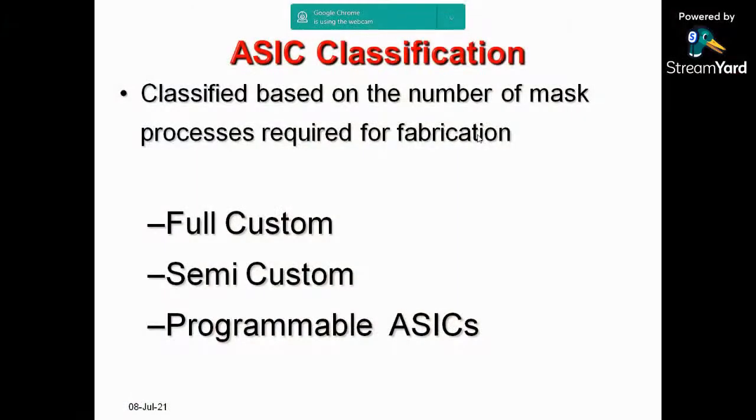Right. Now I'll teach you about the types of ASICs. Of course, they are classified depending upon the number of mask processes. I'll give you a hint of what a mask is. You might have studied the lithographic process in VLSI, or even in the first year, when you start studying electronic devices or whatever, you might have heard about the lithographic process.